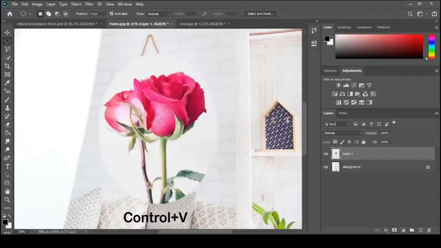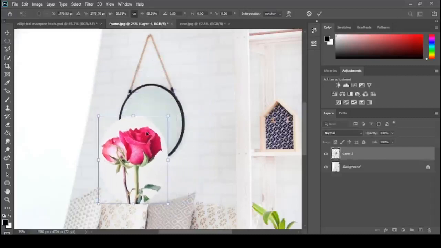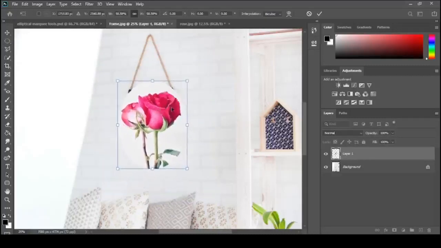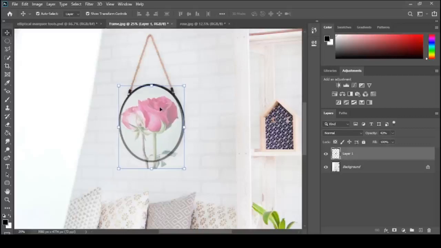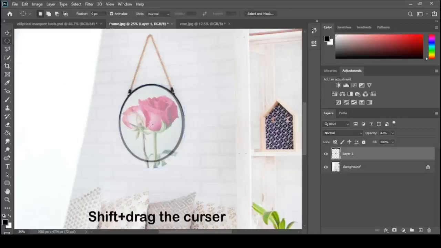I paste the selection onto the picture. I resize it with Move tool, place over the elliptical frame. Then I decrease the opacity and place it correctly on the frame. I select an elliptical shape on the frame and move it. Then I copy the selection.